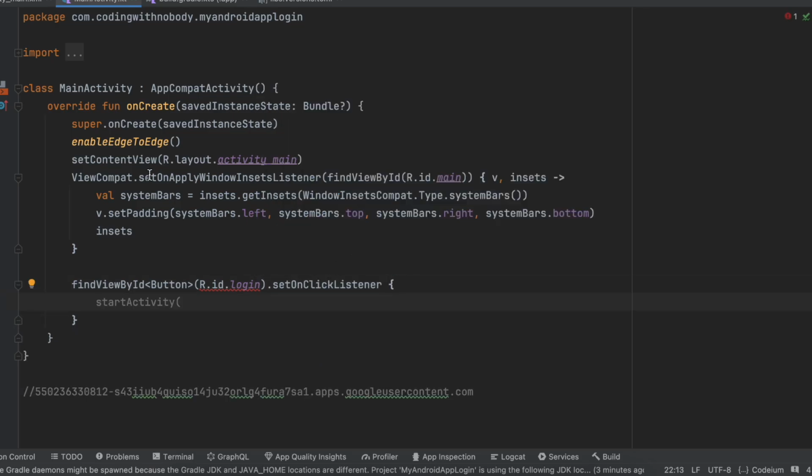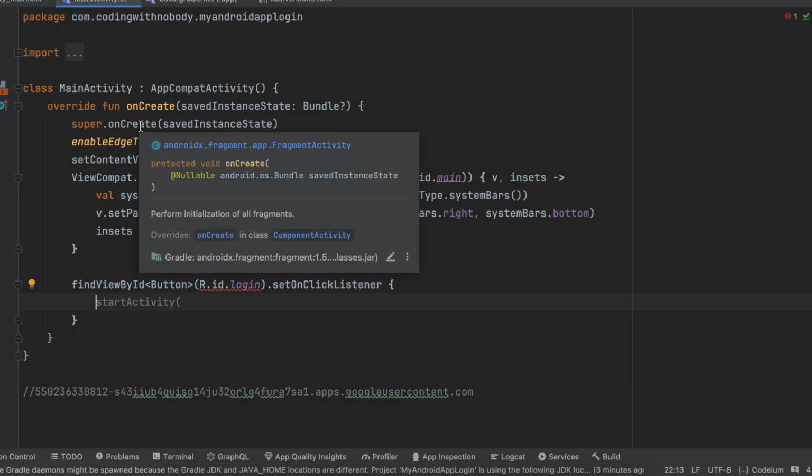Now first, inside onCreate, there are a few things which we have to do. First, initialize the Google Play Services SDK. Once that is done, we will check whether the user is already logged in or not. If yes, then I will just print the user details, and whatever action you want to take if the user is already logged in, like navigating to some different screen, you can do that. But if the user is not logged in, then we will press the login button, ask the user to log in, and then fetch his details.